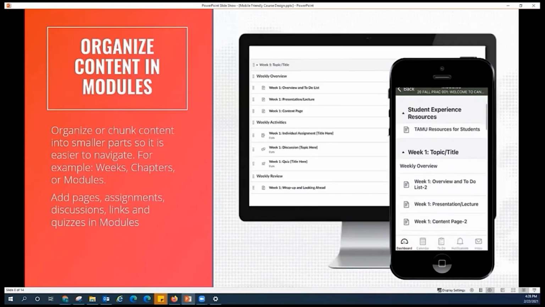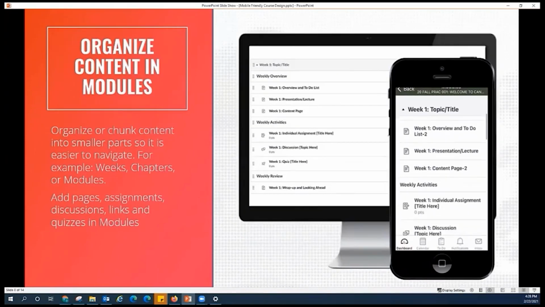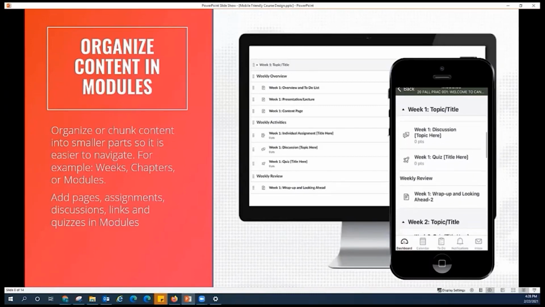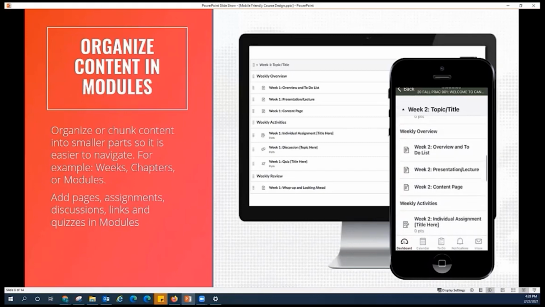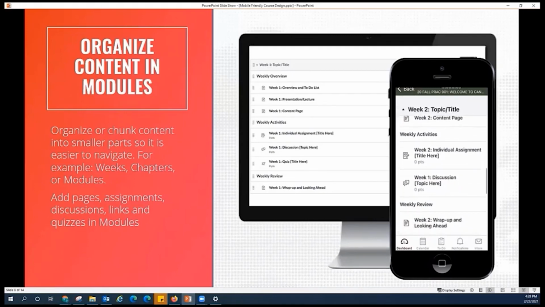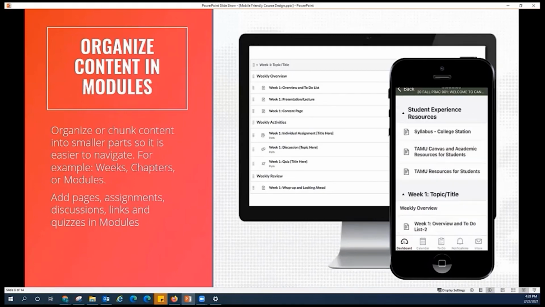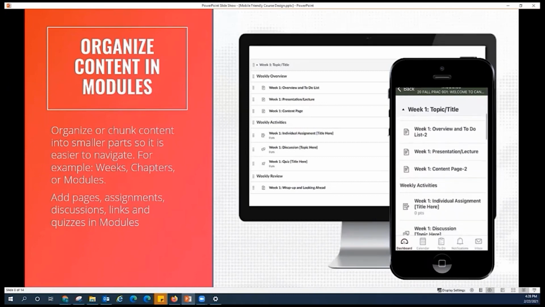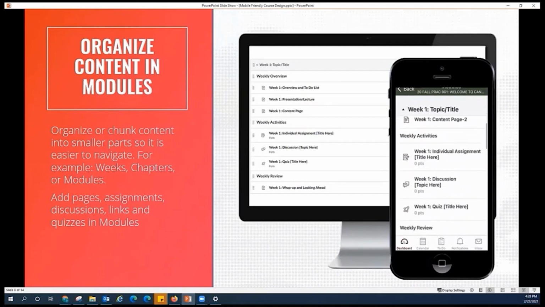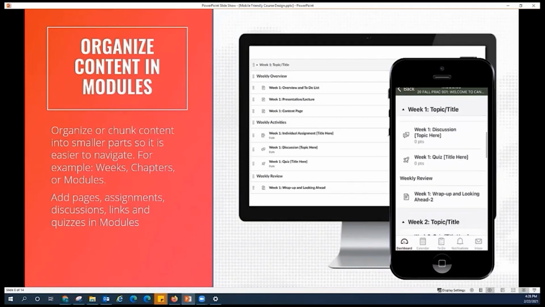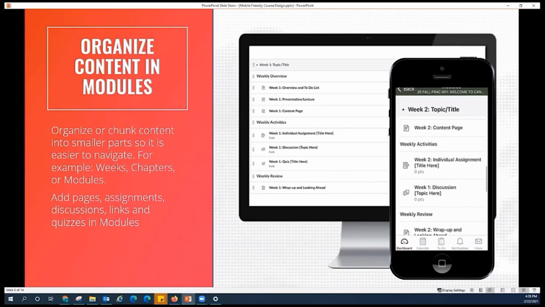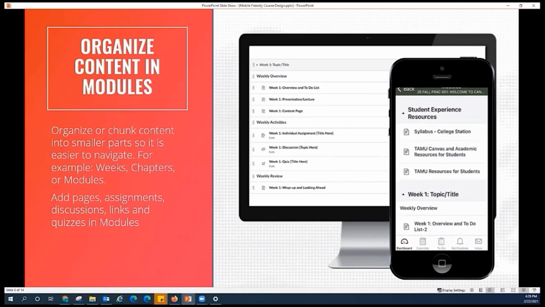Let's talk about one of the tips that you can take away today on how to make sure that your course content is mobile friendly. One of those ways is by organizing your content in modules. So just a reminder, modules in Canvas kind of work like folders where you can organize your content by modules, and those modules can be called weeks, they can be called chapters, whichever works for you.